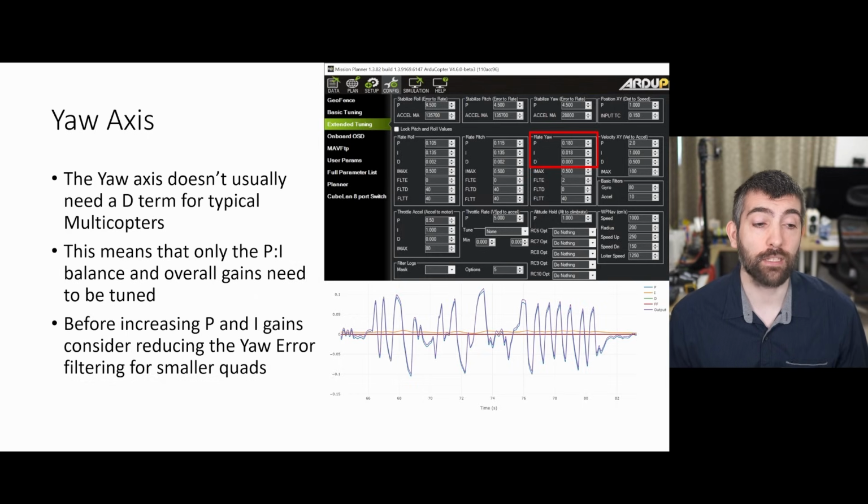You may find that you also want to reduce the yaw error filtering on the axes in order to improve the responsiveness of the yaw axis. Now, tuning the PID filters, so the error, derivative, and target filters, is a more in-depth topic.